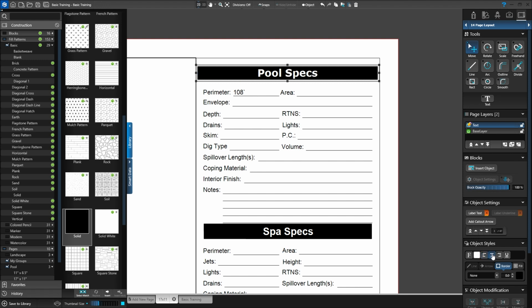Using the Text tool, we'll fill in the rest of the plan. Double-click a line to enter the data. Then press Tab to move to the next box. VIP 3D members can have their plans completed automatically with exclusive access to Smart Data blocks.